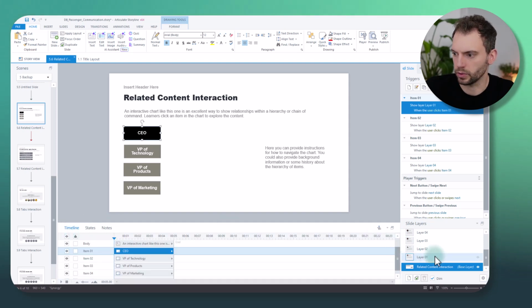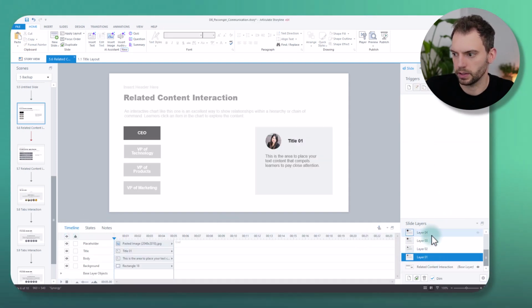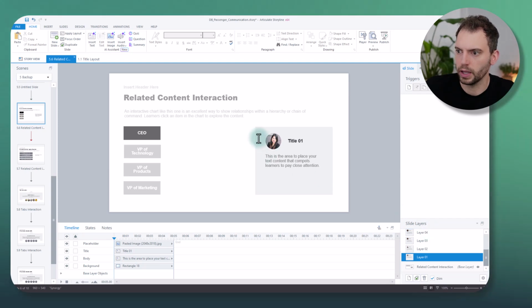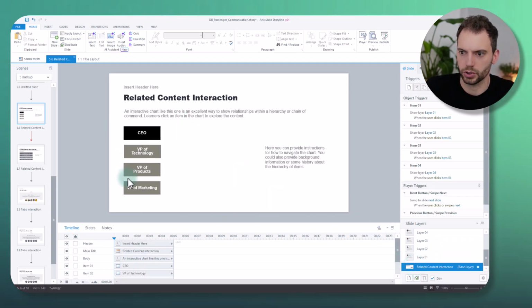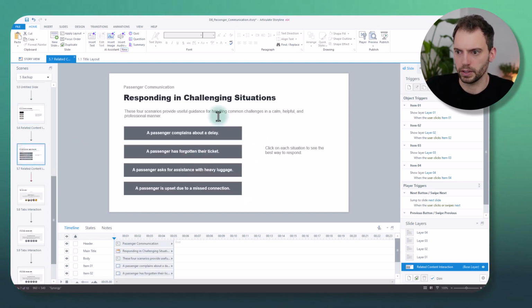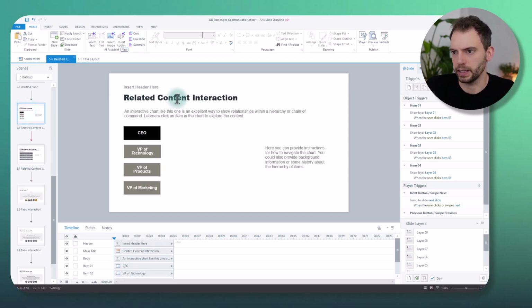Then I could also go into the layers. I only need layers 1 through 4, and I could erase or delete the pictures and then move the title over and yeah, make these shapes bigger so that they fill up more of the space, and then I would eventually get to something that looks like this. Okay, and this is just because I've decided to explore what the related content interaction actually was all about.